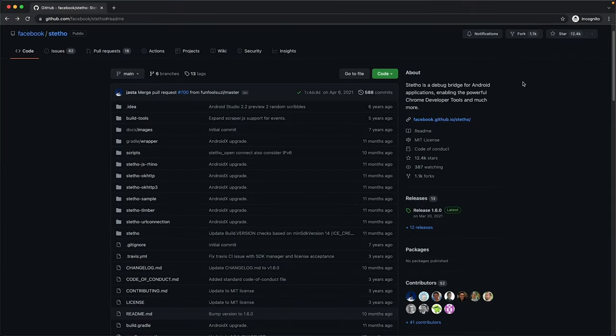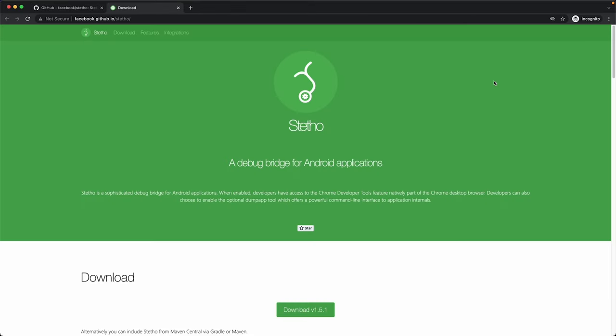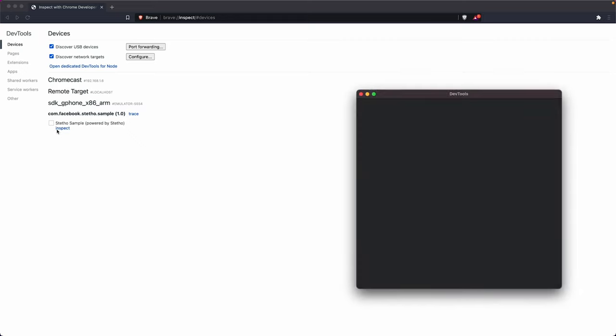Stetho is a debug bridge for Android applications. It lets you have access to your Android device through Chrome developer tools right in your browser. All it takes is typing Chrome inspect into your address bar and you're all set.